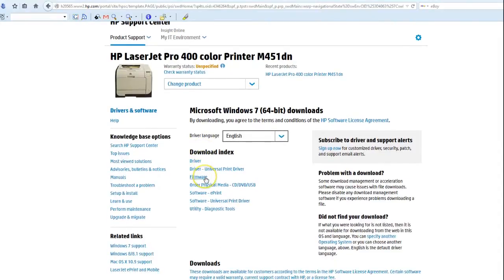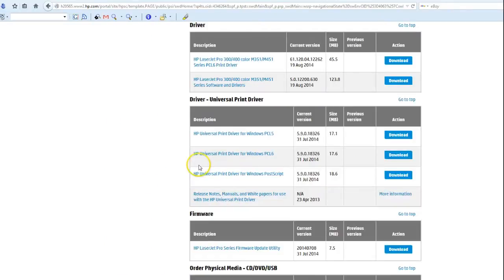And in this case here, we've got a couple options here. Let's see, what do we want? I want as lightweight of an option as possible. Let's look at the driver option versus the universal driver.